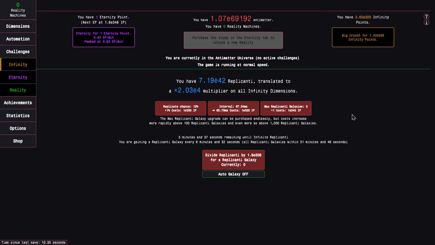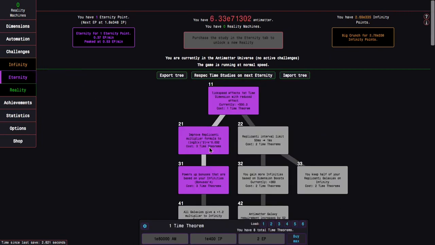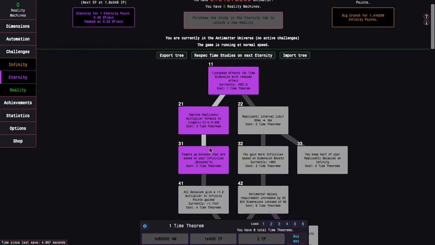I'm just going to be doing little runs at this point because there isn't really anything better to do, and these little runs give me some additional infinity dimension stuff and all that. Now it's down to 5 minutes and 29 seconds. So yeah, all this is helping. Maybe I want to see if I can go for any time studies.